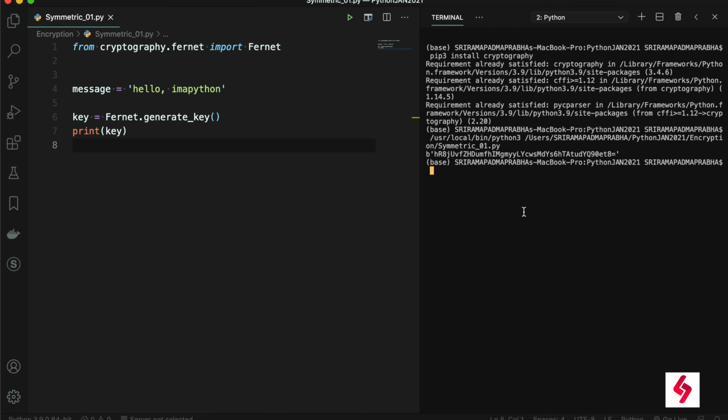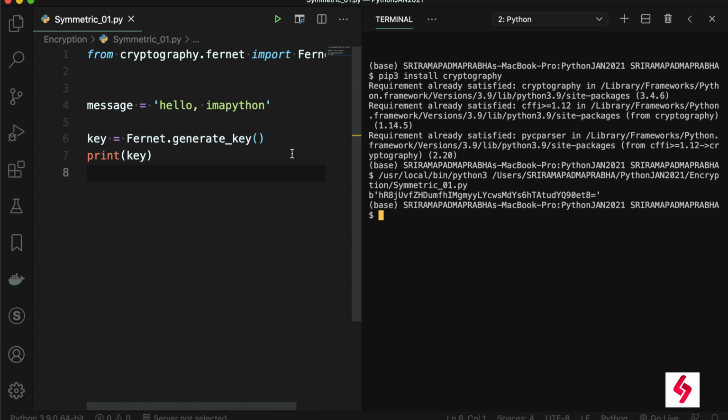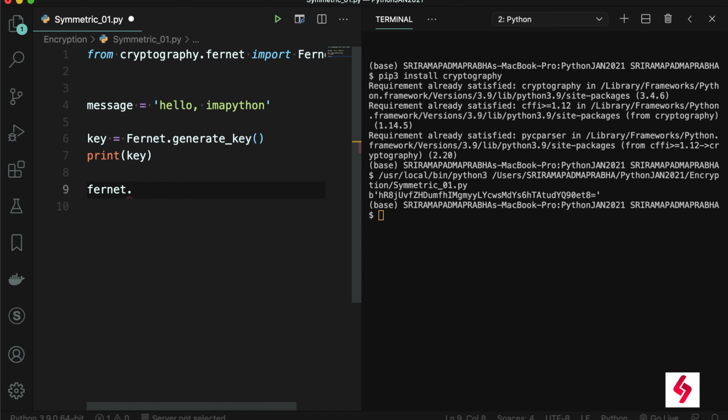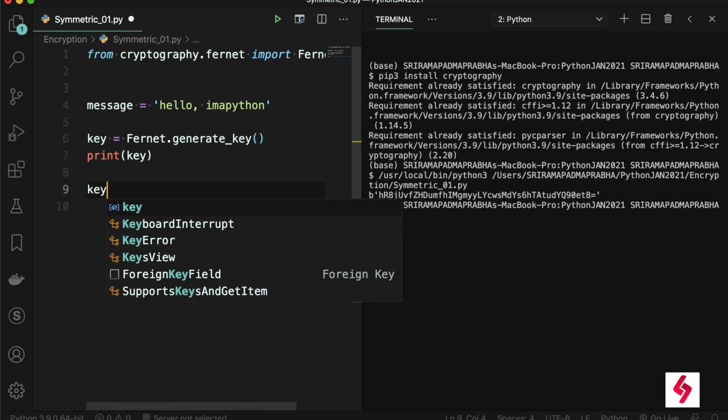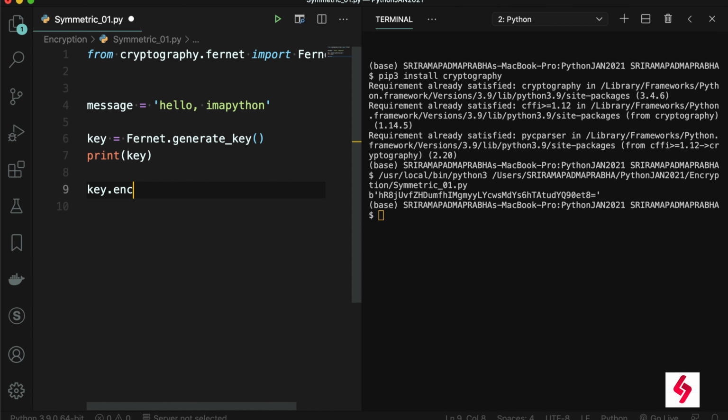Now, let me increase the font size so that you can see it a little bigger. What we can do is use the same key for the encryption and decryption. So first, let's use Fernet dot Fernet. We need to create a key, this key, key dot encrypt. So basically, I'm going to use the same key for both the encryption and decryption process.